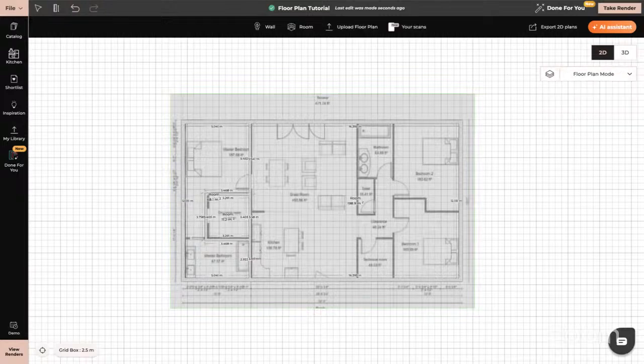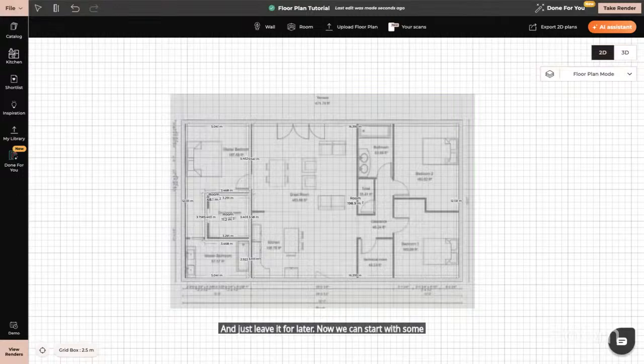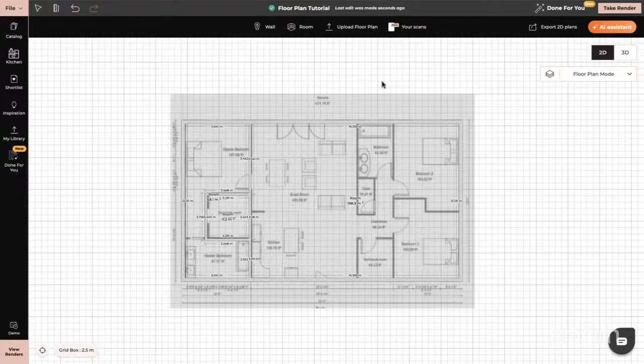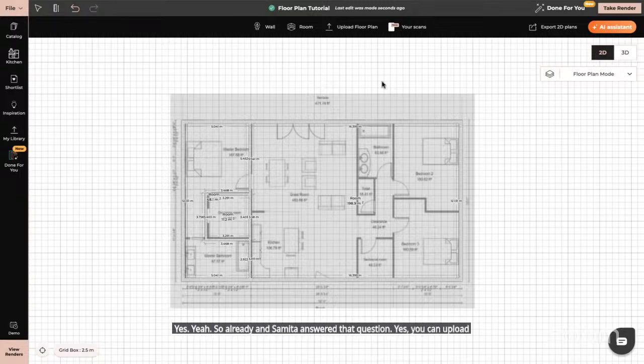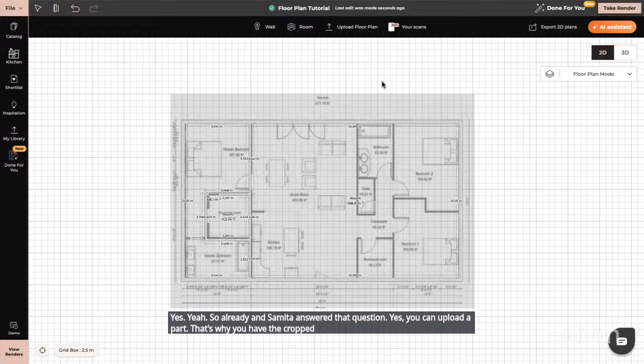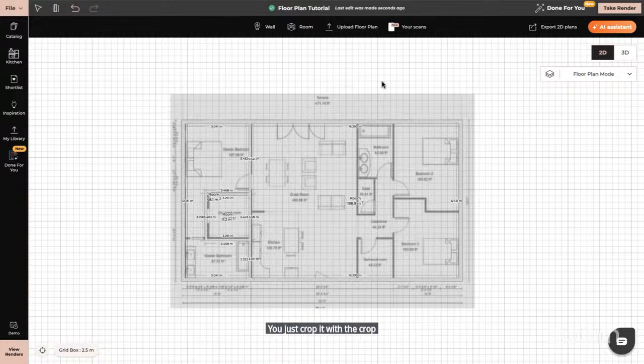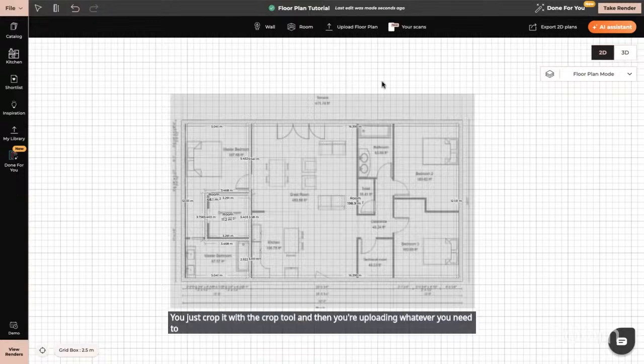Now we can start with some of the questions. Hopefully, I will know the answers to them. Yes, so already, Samita answered that question. Yes, you can upload a part. That's why you have the crop tool, so you can crop. It can be even like one room. You just crop it with the crop tool, and then you're uploading whatever you need to use in your project.